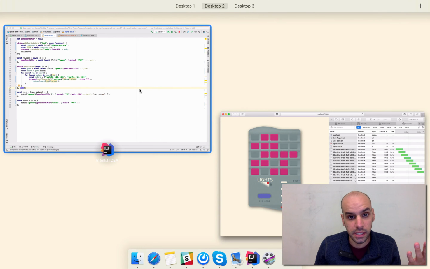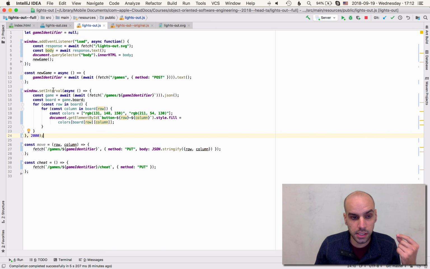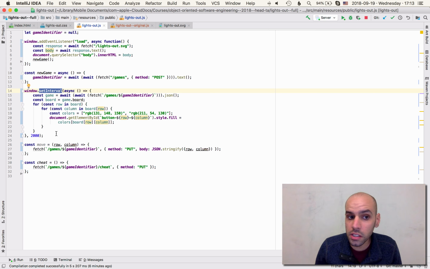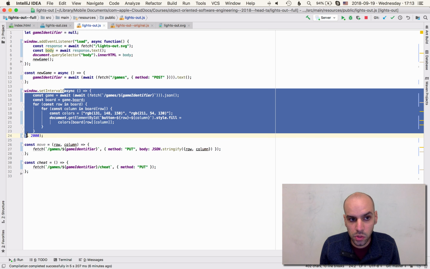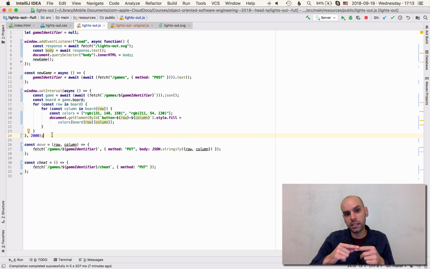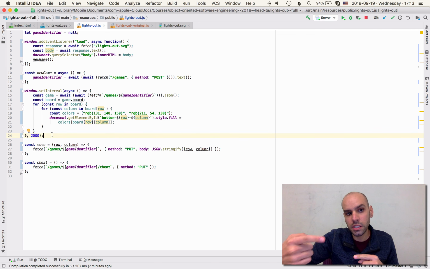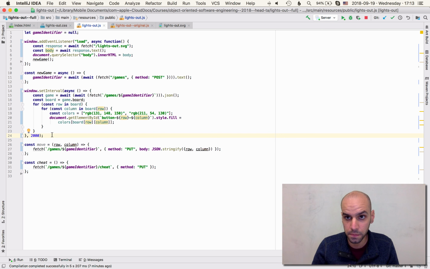How we fix this is interesting because it's an opportunity for me to show you another function that comes with the window variable here. So besides adding event listeners and setting intervals, there is also another function we can call. So let's see how this works. The problem here is that setInterval is calling this function every 2 seconds. But we don't want to call it every 2 seconds. What we want to do is to call it 2 seconds after the previous call has completed.